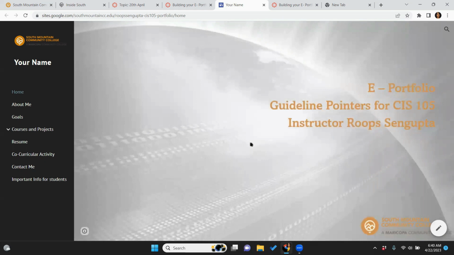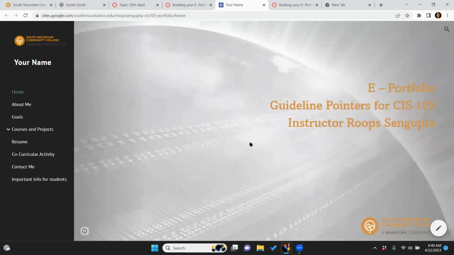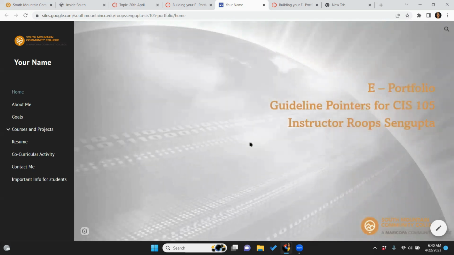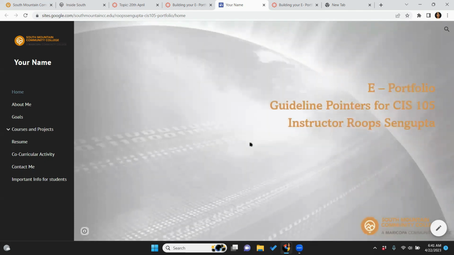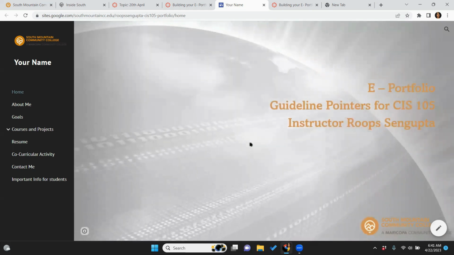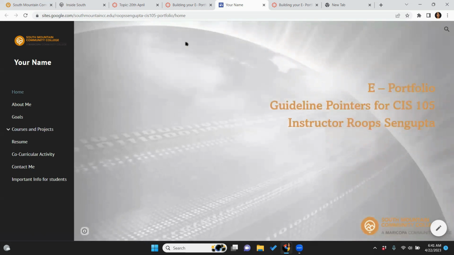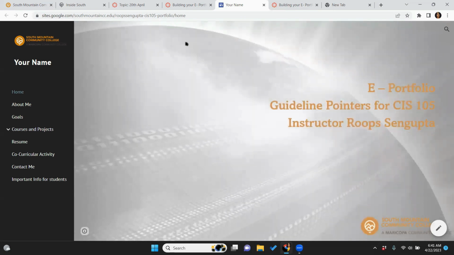It's our e-portfolio, and the site that I created is called Guideline Pointers for CIS 105. Now, this is just a template. So after we build the template, you can personalize it with your own information. And if you want to change the way it looks, for example, if you want the navigation tabs to be on the top, or change the color, or obviously change the pictures, it should be personalized. You obviously can do it because this is your e-portfolio, so you make that choice.